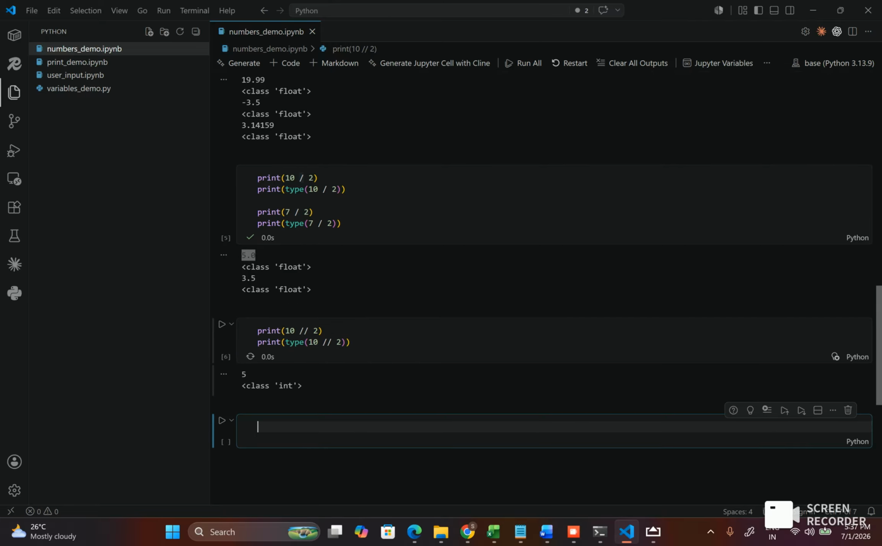Okay, let's see what happens. 10 floor division by 2 gives 5, a clean integer value. So single slash for float division and double slash for integer division.